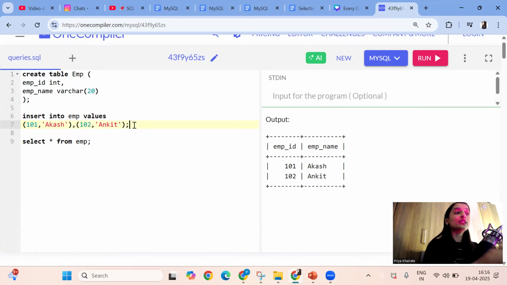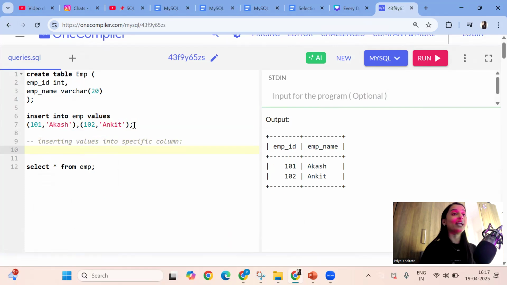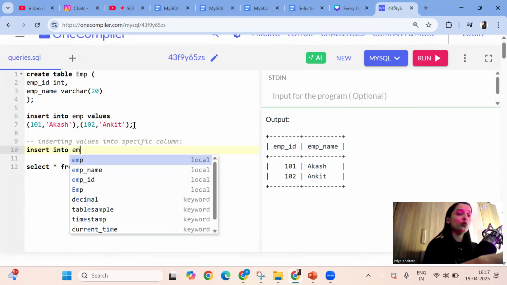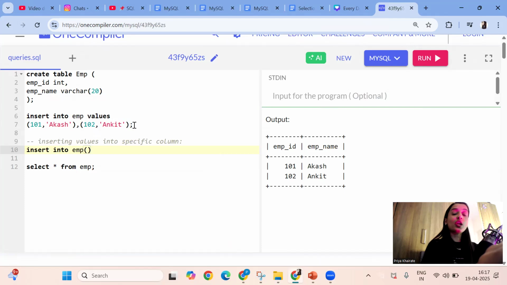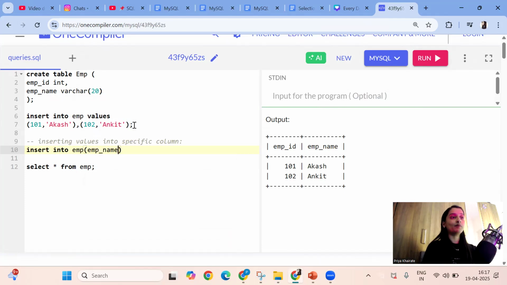So if you want to insert the values into specific columns, here I'll just write inserting values into specific column. See, I don't want to insert values into employee ID, employee name. Only in employee name I want to insert the value. So you can write it like this, insert into employee. In which column you want to insert the values? In employee name. So mention the column names.